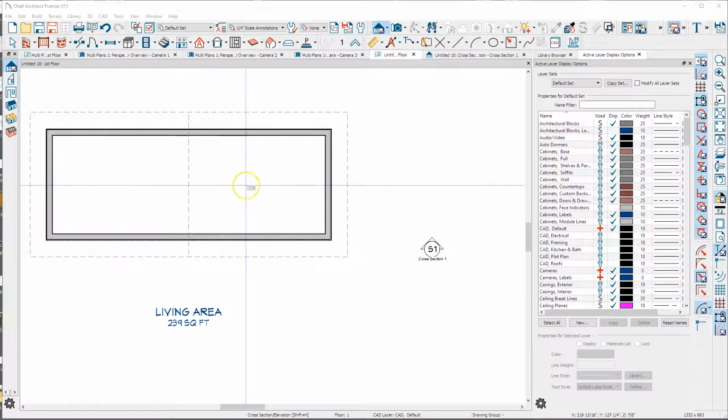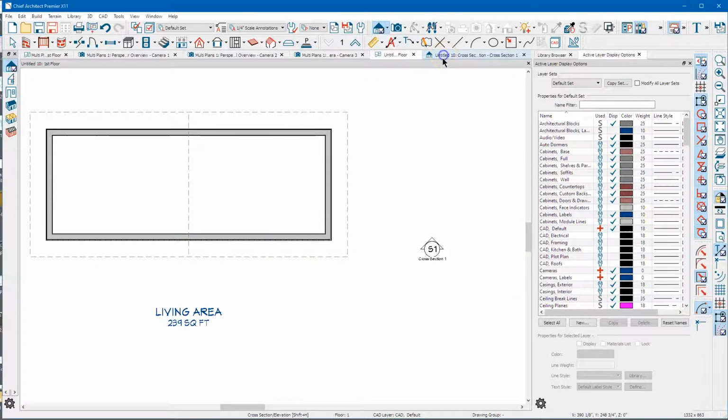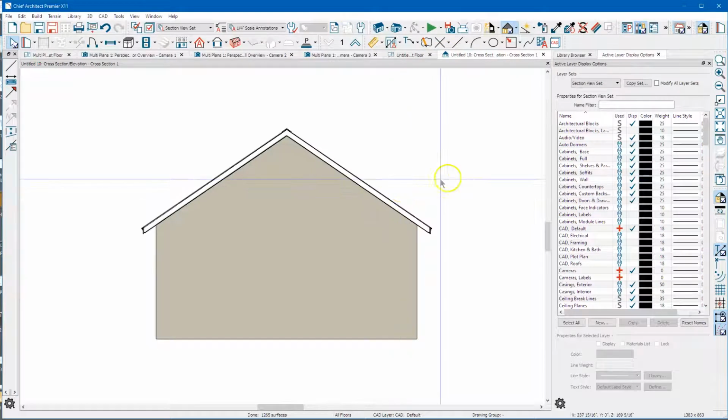I've just drawn a simple rectangular structure, put a gable roof on it, and I've got a back clipped cross section camera that's between the edge of the roof and the wall. The reason I did that was because I don't want to see the fascia or anything on the outside of the roof. I just want to see the wall, because that's where the truss is going to go. And that's what it looks like over here.